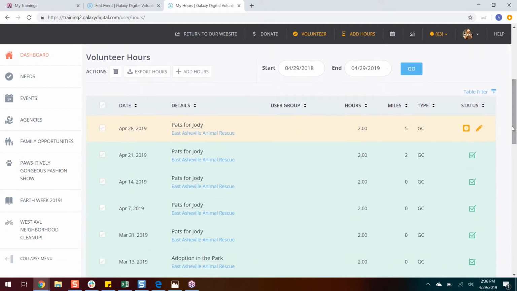When we take a look back at his table, you can see that the hours he submitted are showing up in yellow, and we can see that they are pending approval. Now, we are going to see what it looks like for agency managers to approve those hours.